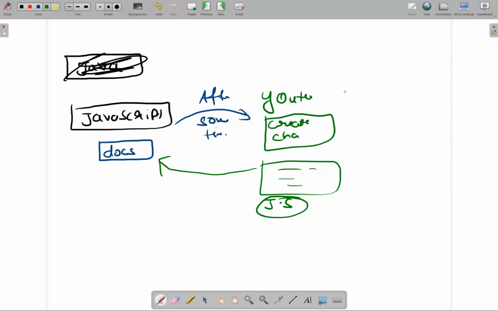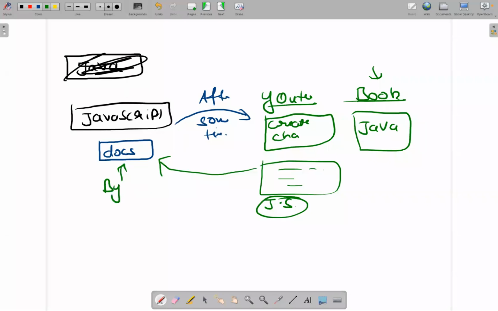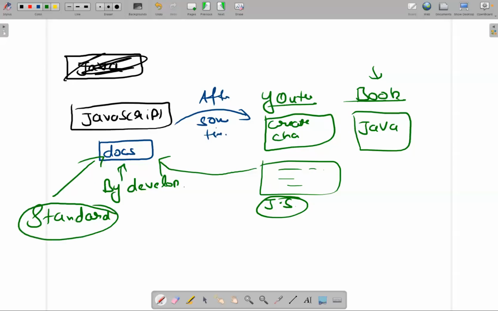Also some developers and writers write books on Java. You have seen a lot of things like books on Java. That is done by outside people. But the main thing is actually created by the developer. So you can see that it is a very standard thing, a standard thing which is written for how you can use it.